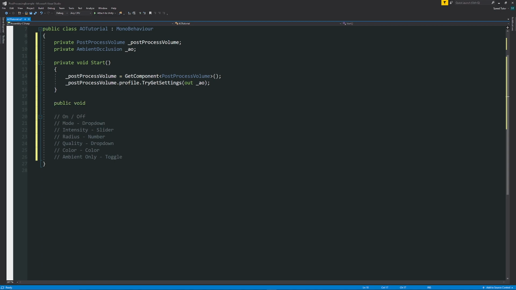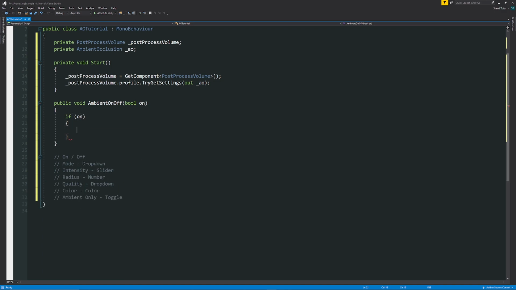So we'll say a public void AOAmbientOnOff, and I'll say bool on. And because we made it public, we can use it on the UI, and I'll say that if on is true, so if our toggle is on, we'll say that AO.active is equal to true. And then in any other case, if it's off, we can say that AO.active is equal to false. So we can tick off whether it's on and off because we just use .active once we've found the settings.